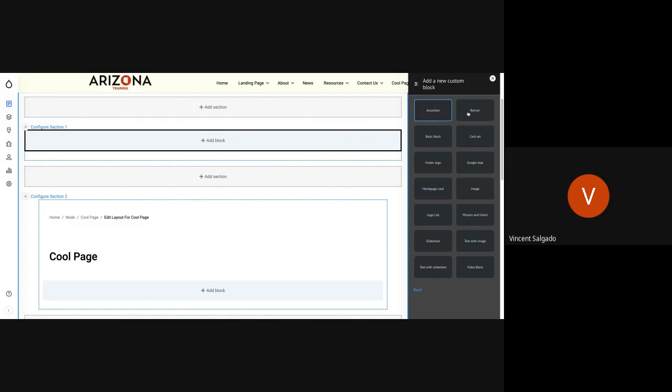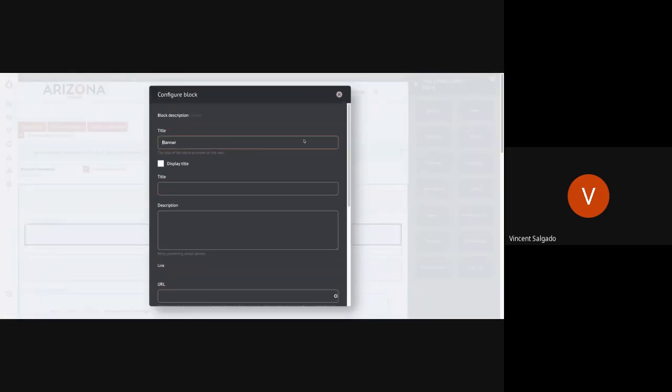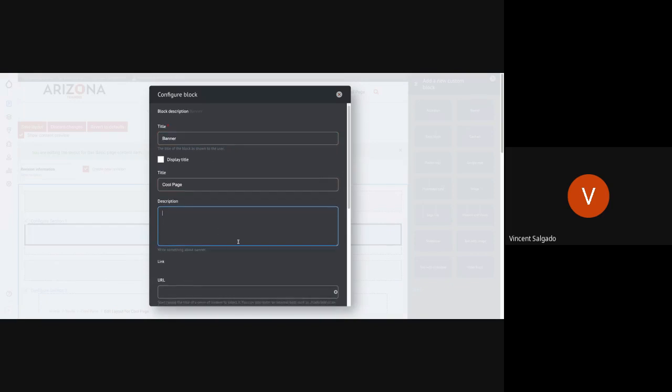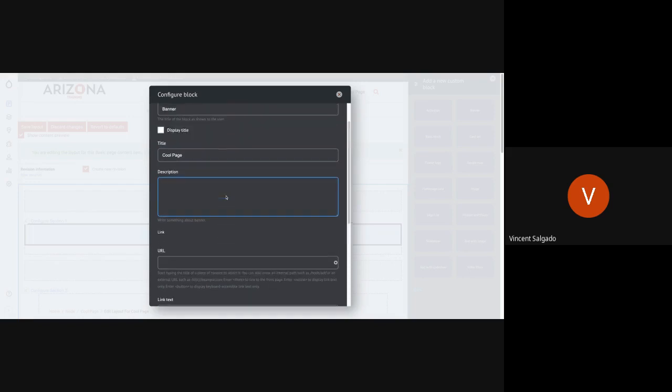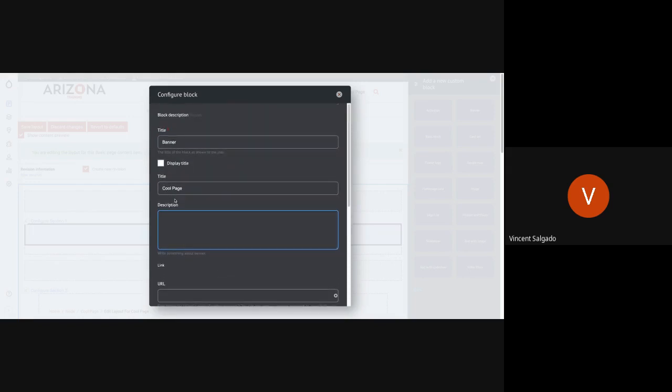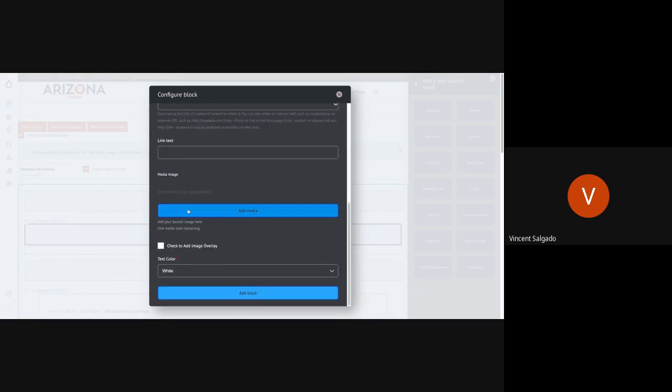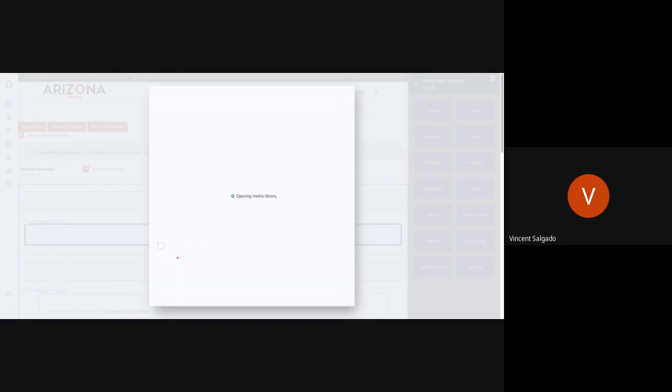So I want to create a banner again, so I'm going to select banner. You have the different types of blocks that you can create here. For the title, I'm going to call it full page. I'm not going to put anything in the description, but I do want to show you that there are things you can choose to do or not do. So right now, all I need is just the title of it, and I'm going to add in the media that goes along with it.